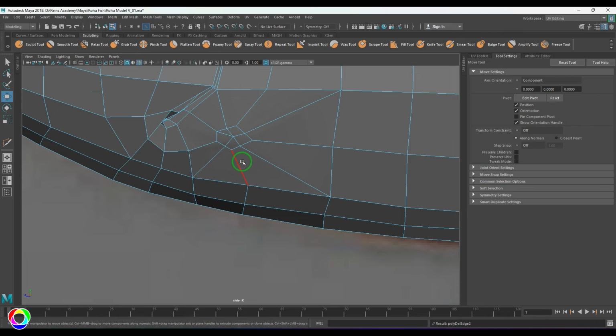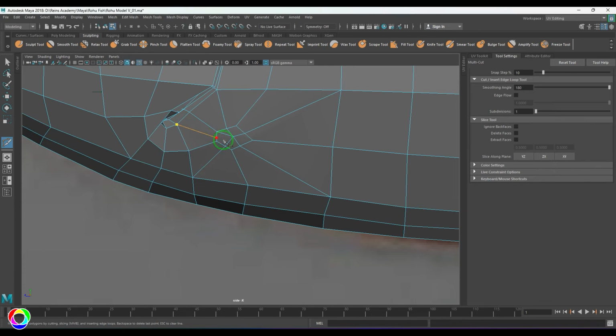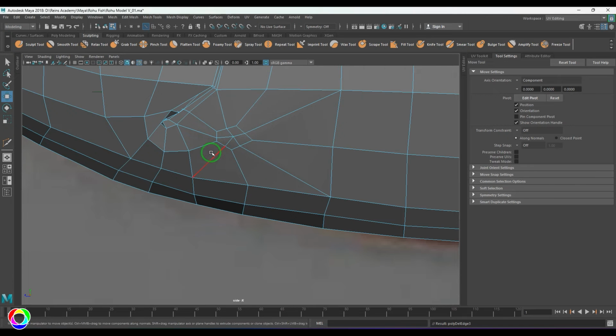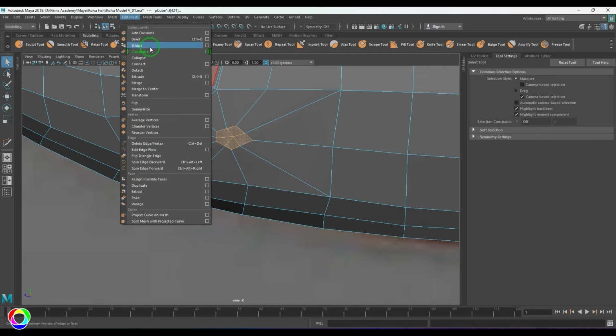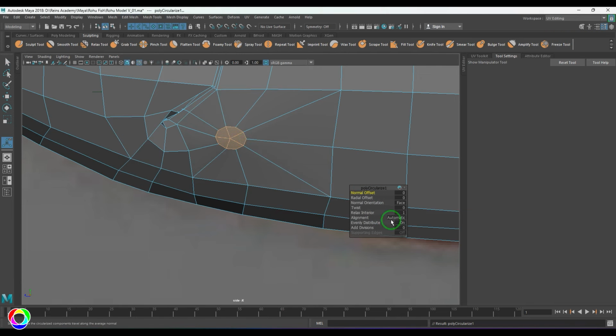So the 5 points are meeting, that's the reason it's okay. There's one more. Okay, so yeah, there are 4 sides on all of this. So I'm going to select these faces and apply the circularize tool, and then I am going to use this twist tool.